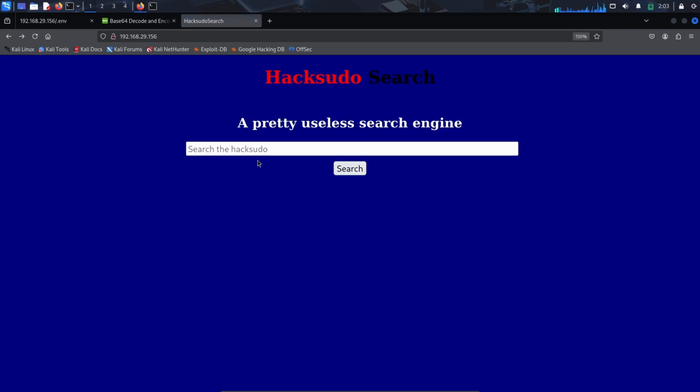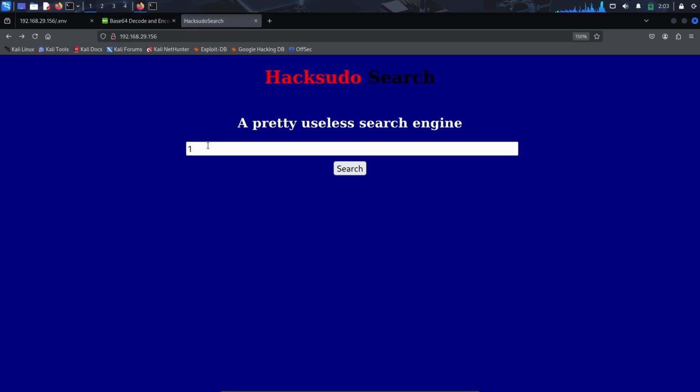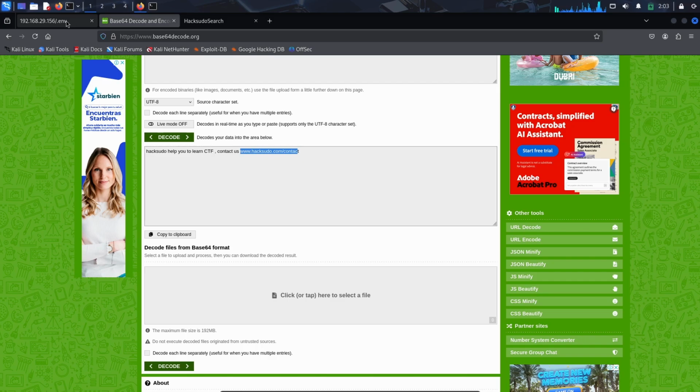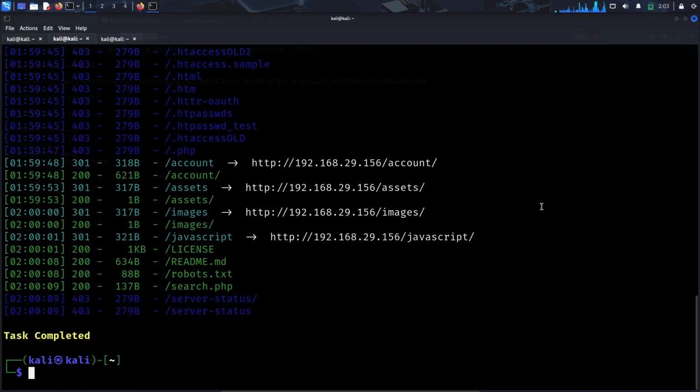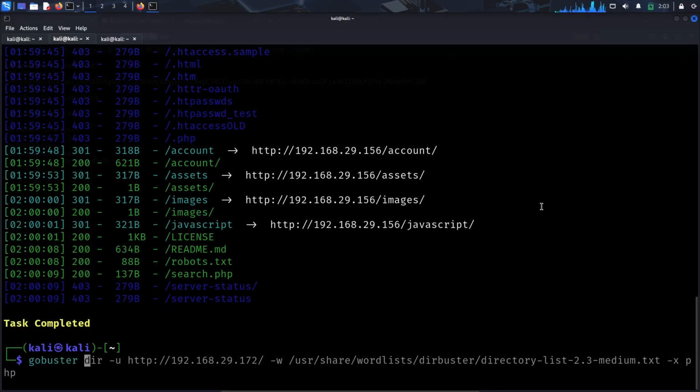So yeah, this is the search.php. We can enter something to search. It will basically move to search Hacksudo. So this is what we get. We know that everything looks PHP, so we can use the GoBuster tool to scan PHP based.